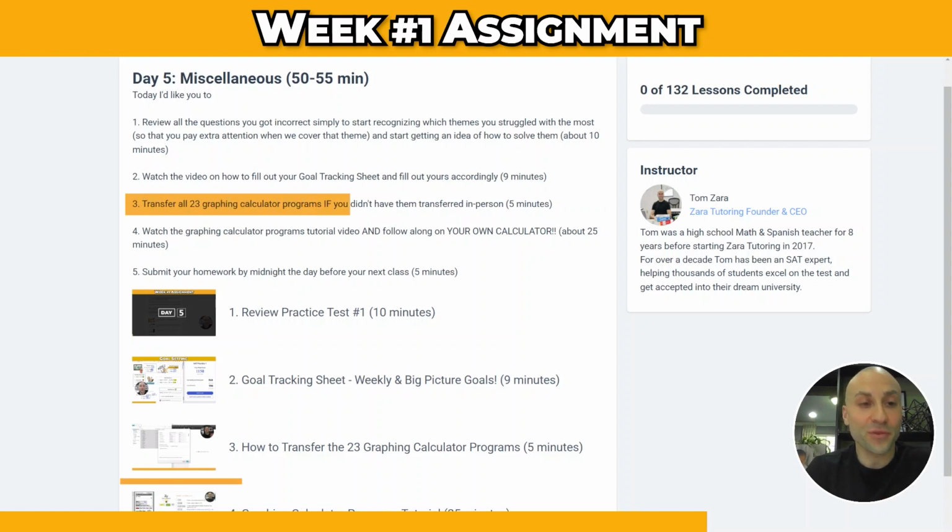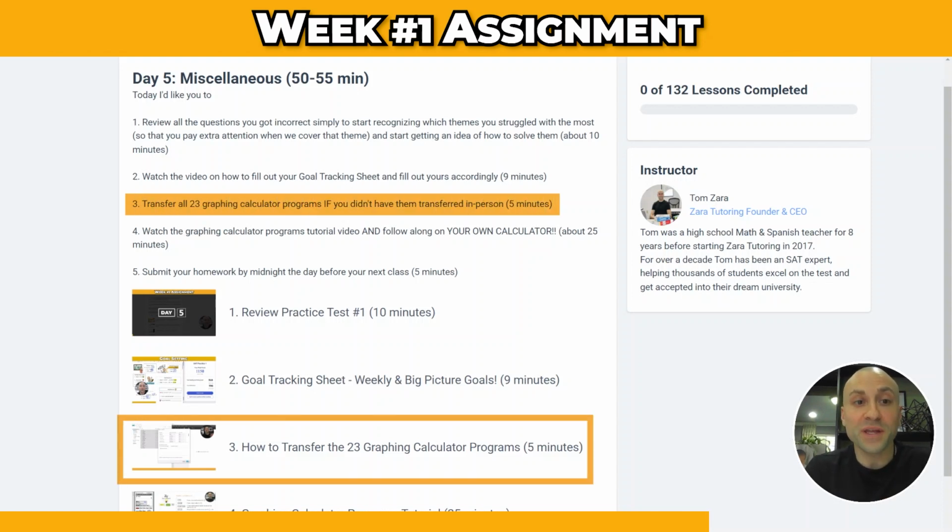Now we're on to step 3, where you're gonna transfer all 23 graphing calculator programs if you didn't have them transferred in person. Of course, if you're attending live at our office at Teagan and Rochester, then you'll have had them transferred to your own calculator unless you didn't have your own calculator. In that case, or if you're attending via Zoom, you'll want to make sure you have your graphing calculator purchased by either Tuesday or Wednesday of the upcoming week when you're completing day 5 of week 1 so that you can very easily transfer them on your own.